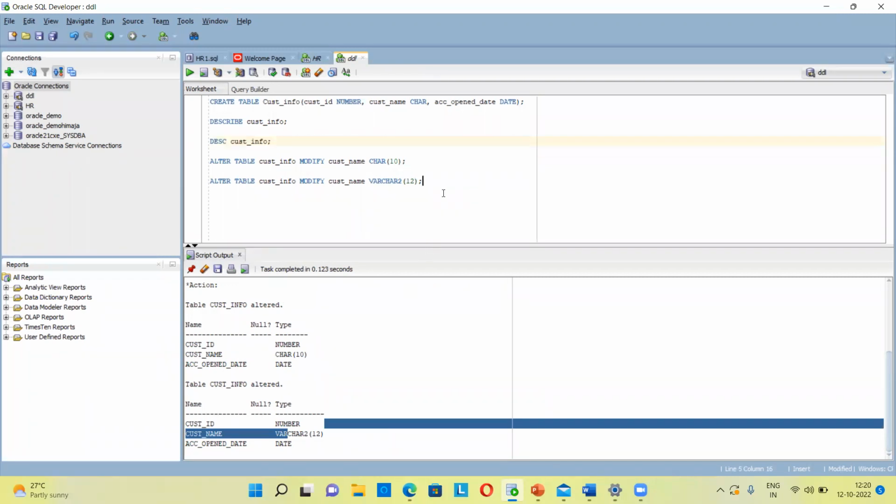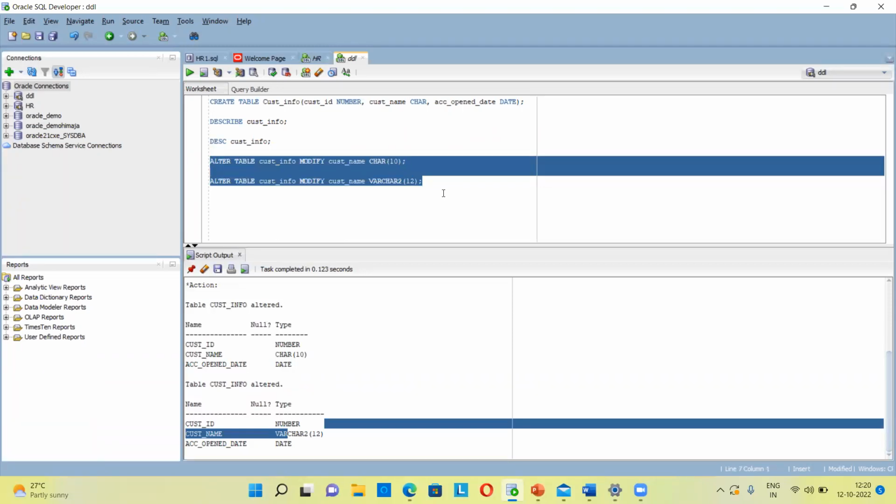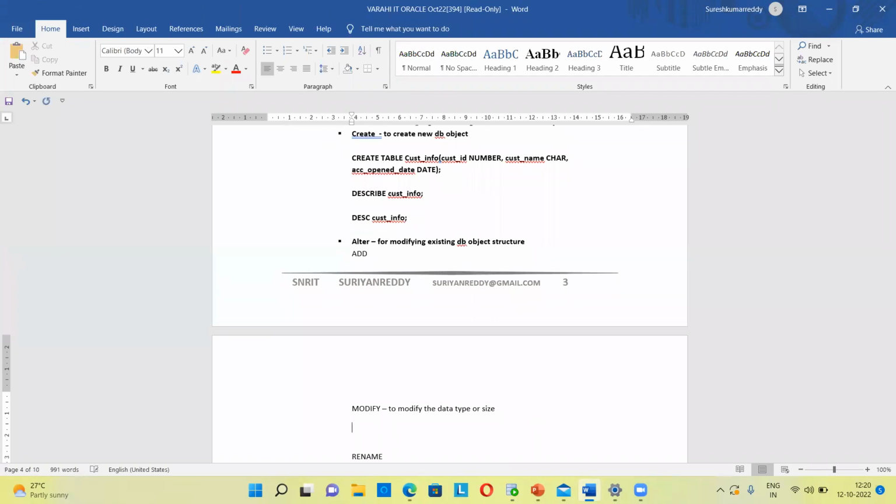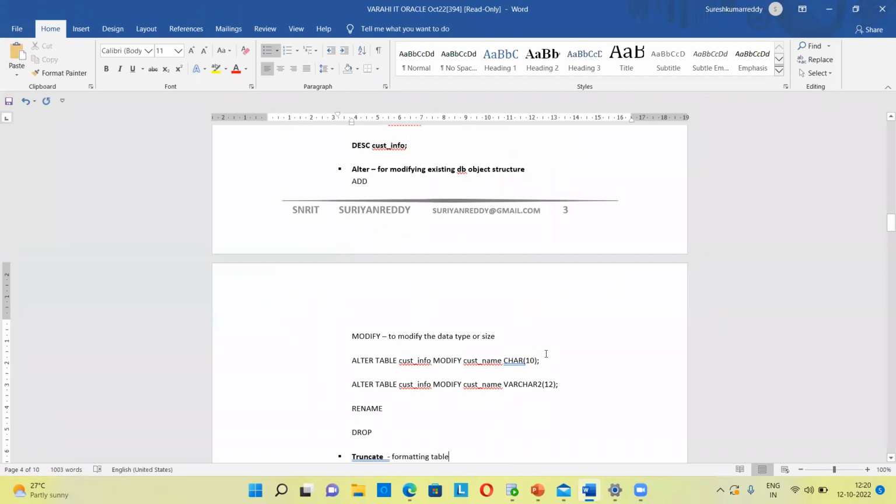Is it clear what the purpose of modify is? Using the modify option, what are all the things I can modify? I can modify Customer name. No, not customer name, I'm asking in a general way. Using this modify option, I can modify any data type. I can modify the data type, not customer name. Customer name is the column name, that's it.